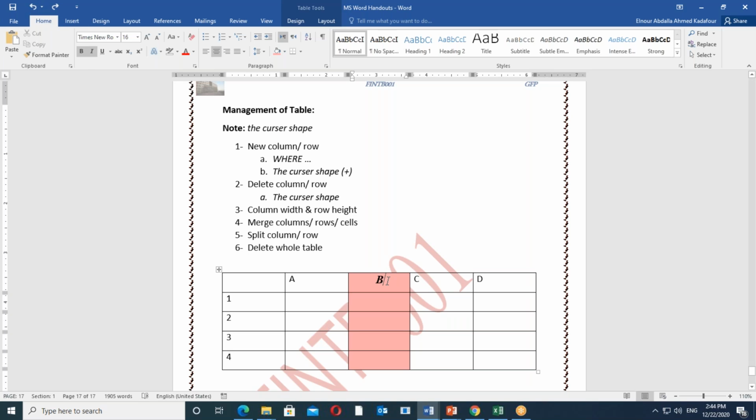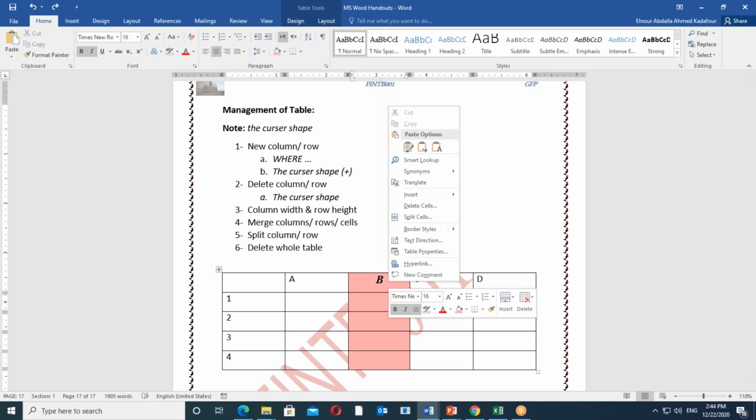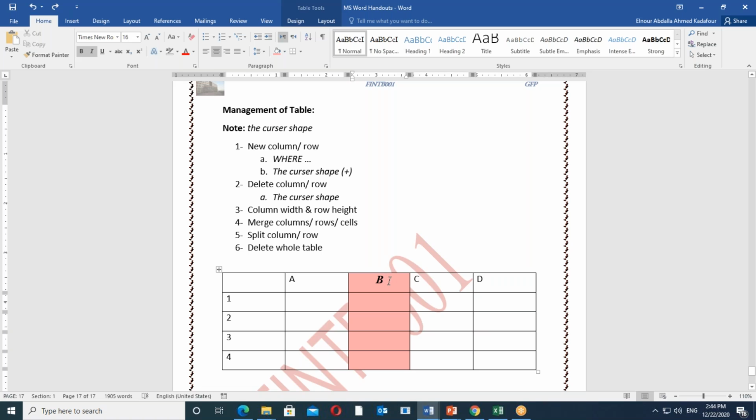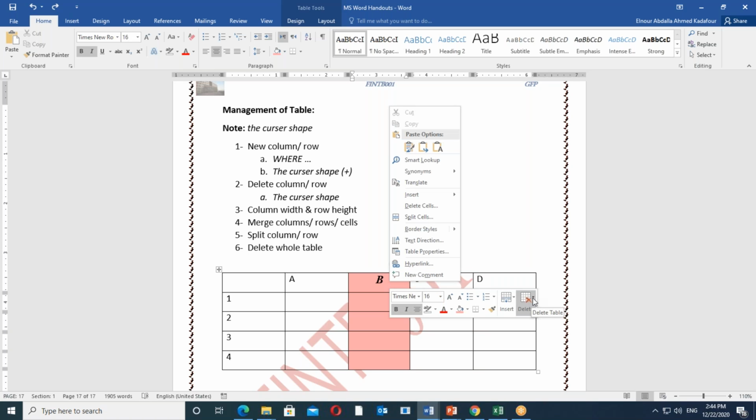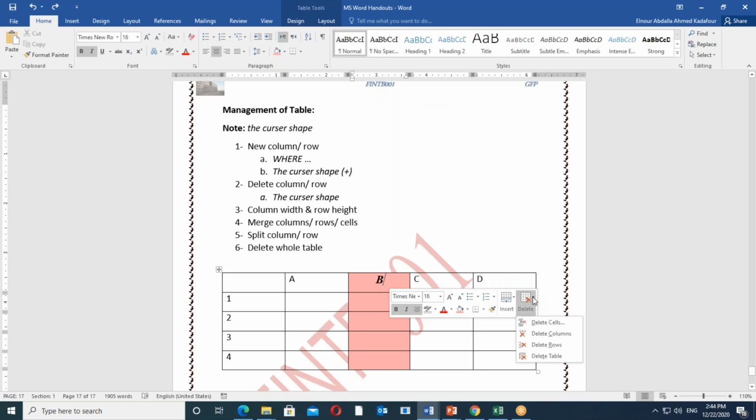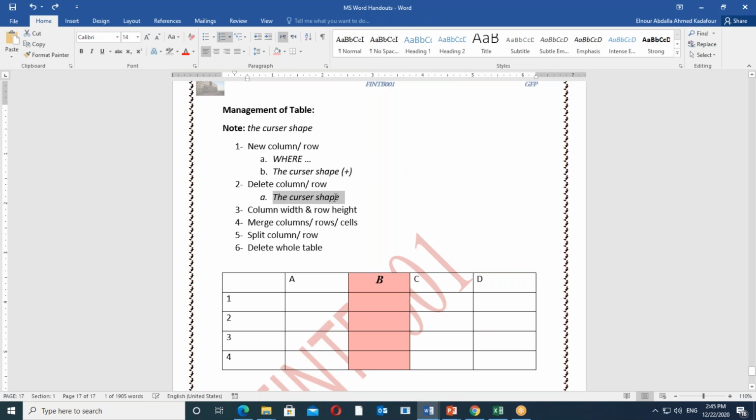Okay. Otherwise, when we right click within this cell only, then from this quick toolbar, we can manage again the same things. We can manage what you want to delete: only this cell, or the entire column, the entire row, or the whole table, whatever you want. At the end of the day, do you want to delete a column? Do you want to delete a row? The cursor shape will play a major role.